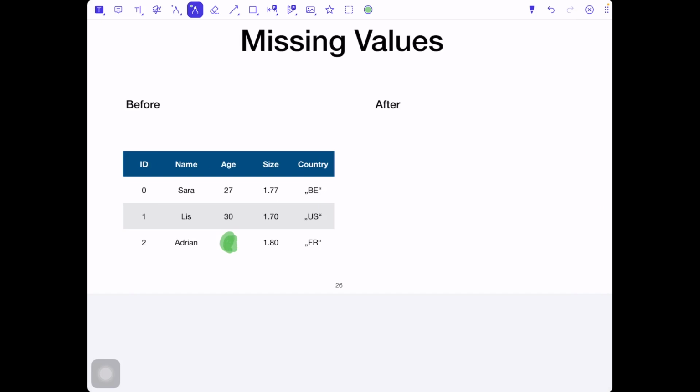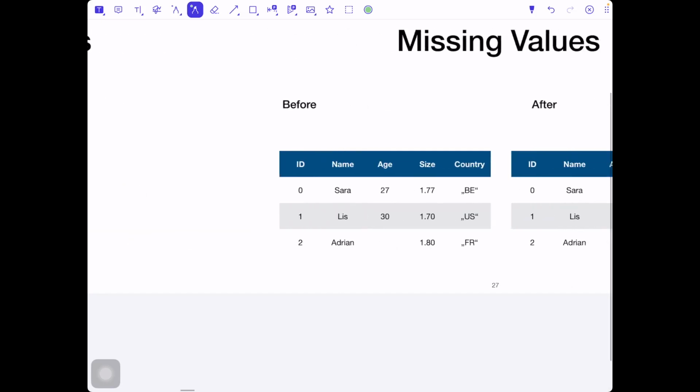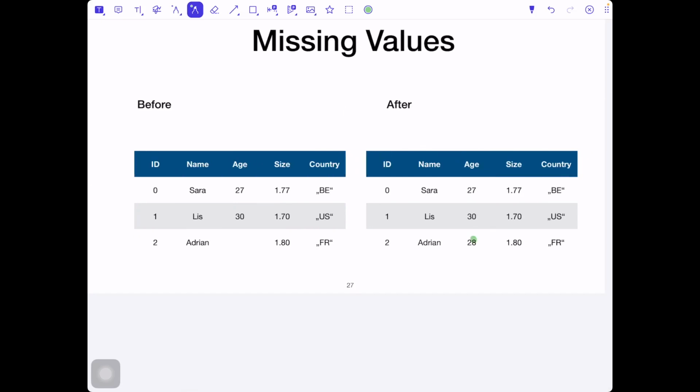The best way would be to find Adrian and ask: Hello, how old are you? We need to put your name in our database. But if we couldn't do this, then we could simply take the average or add some last number. So here we took the average and added it.